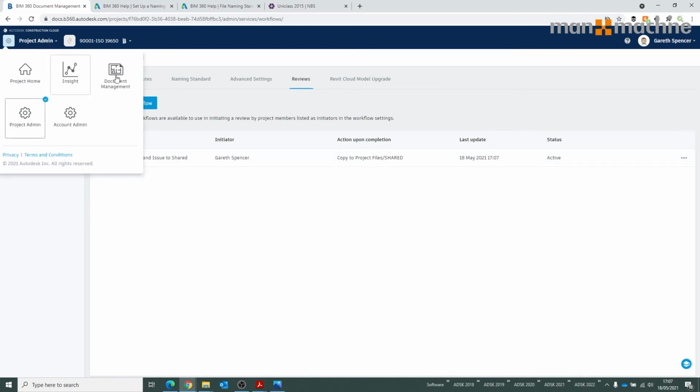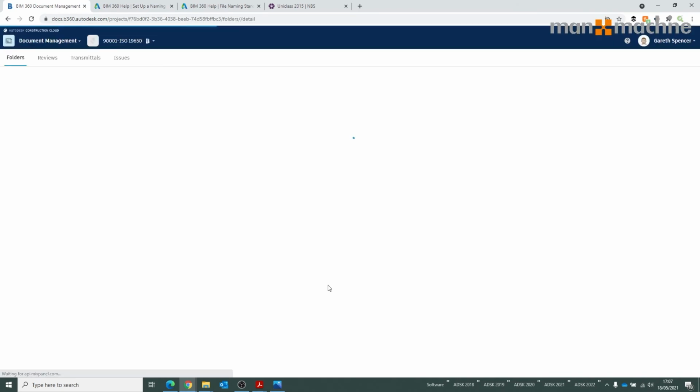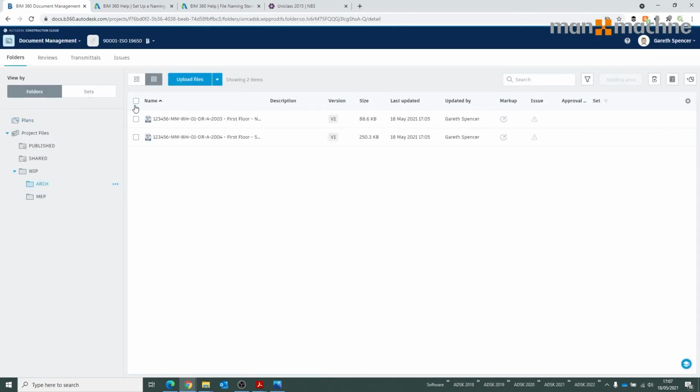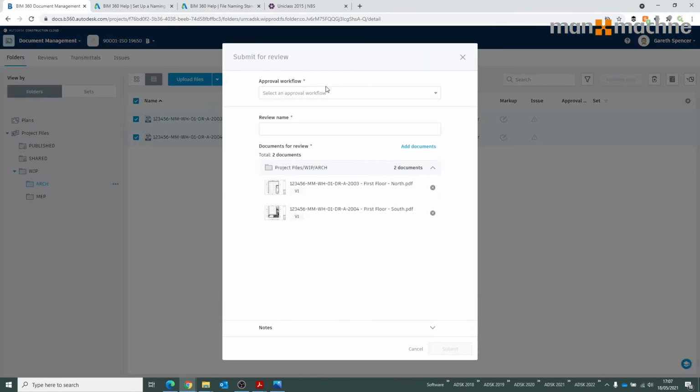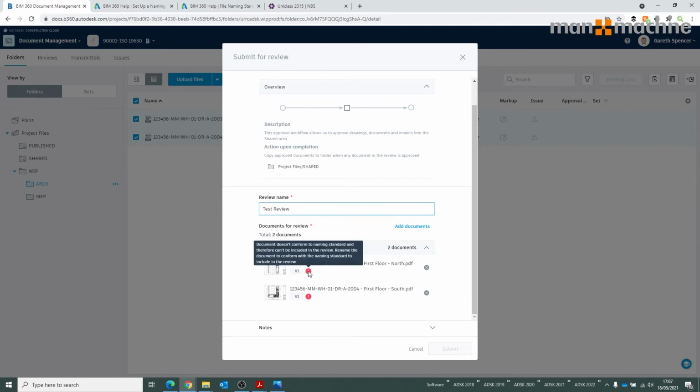So I'm going to go back into my documents area and let's see how this works. So this may work, it may not. Let's have a quick go. So if I go in, let's select these two files. I want to put them into an approval, into a review process. I'm going to go through test review. So let's see. Now then, okay.